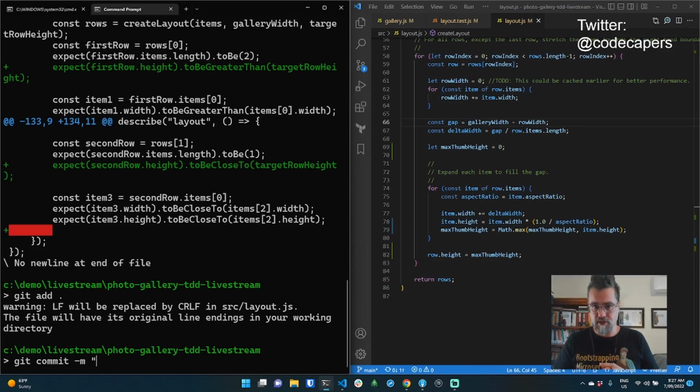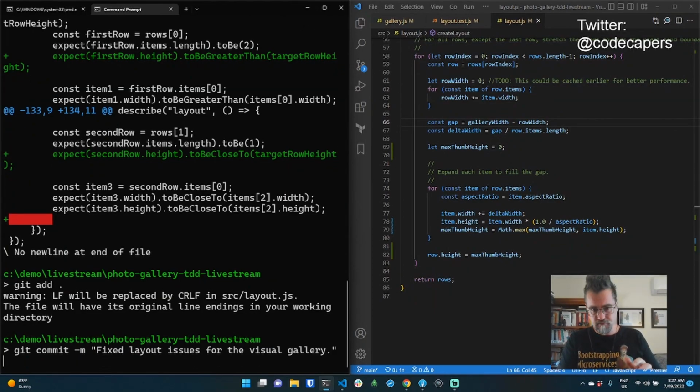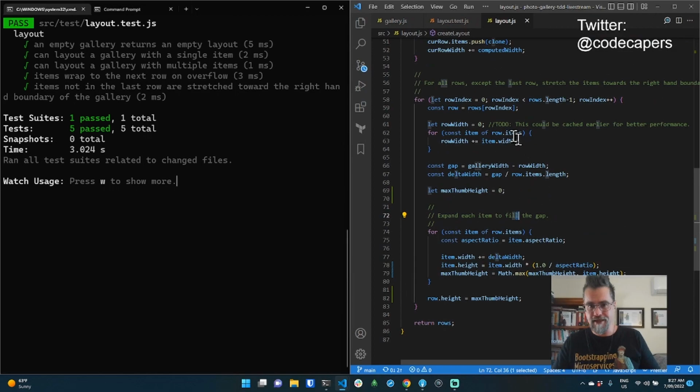What should the name of this commit be? Really just fixed layout issues for the visual gallery. Now there's one other thing I wanted to look at here, and that was this little bit of code here that we left over from last session where it's recomputing this.